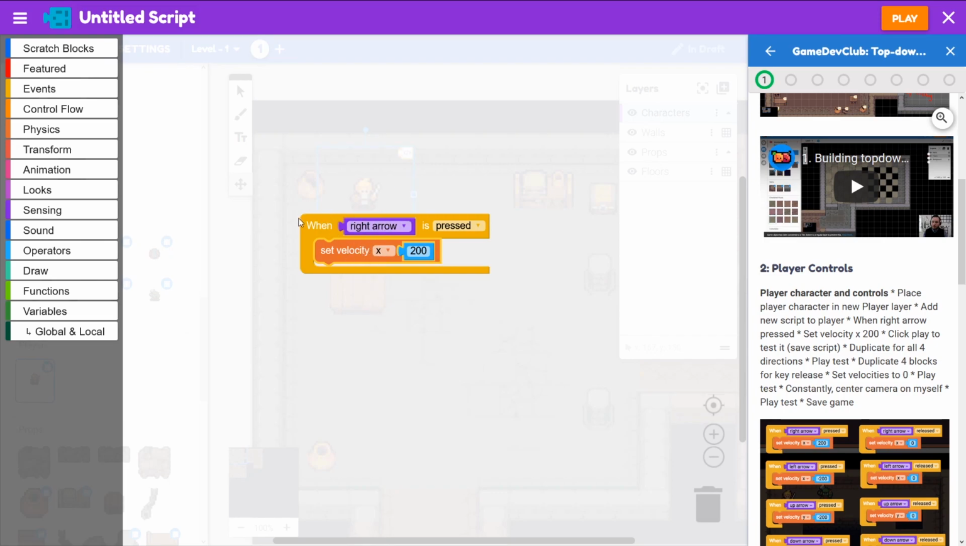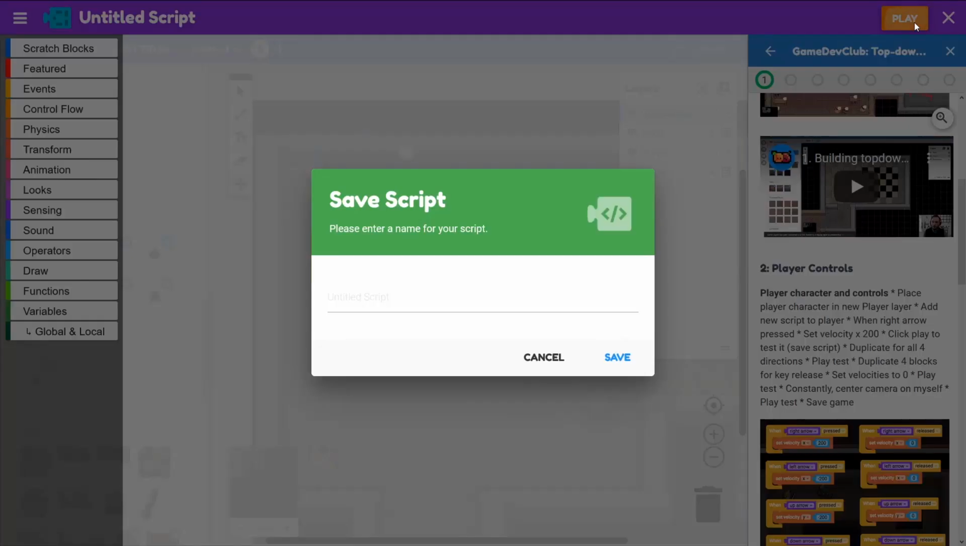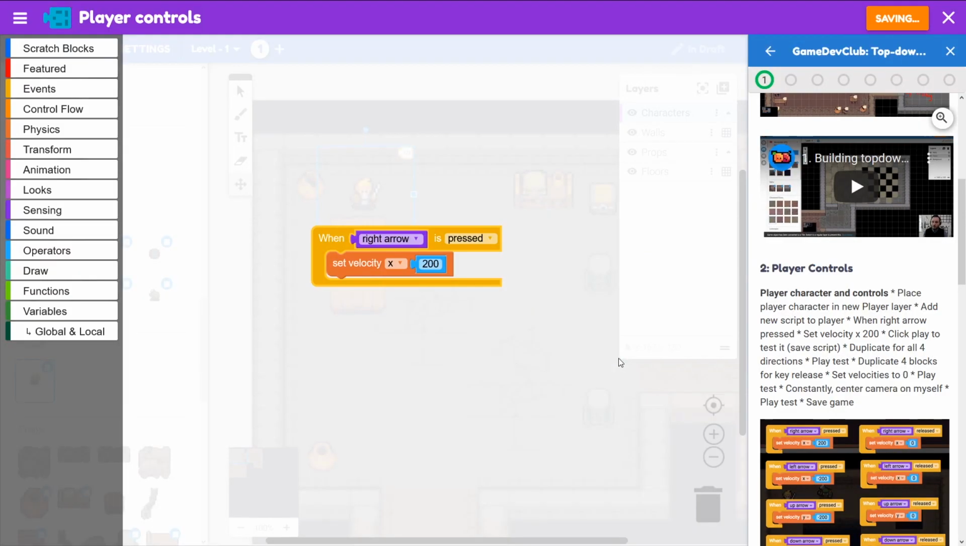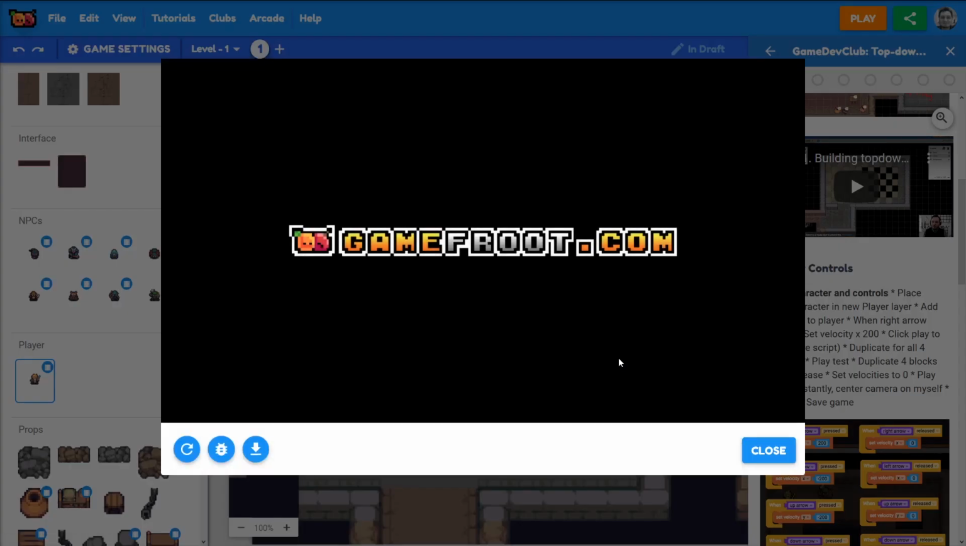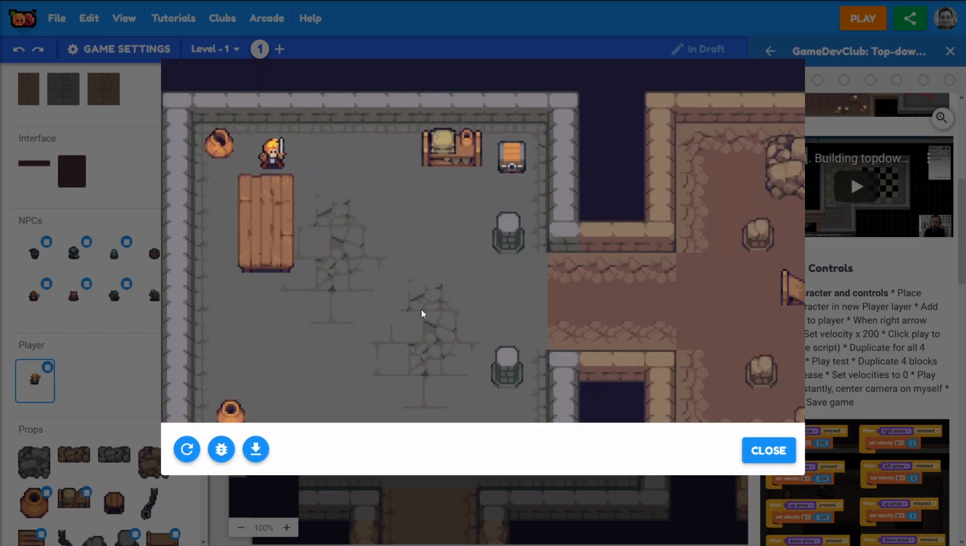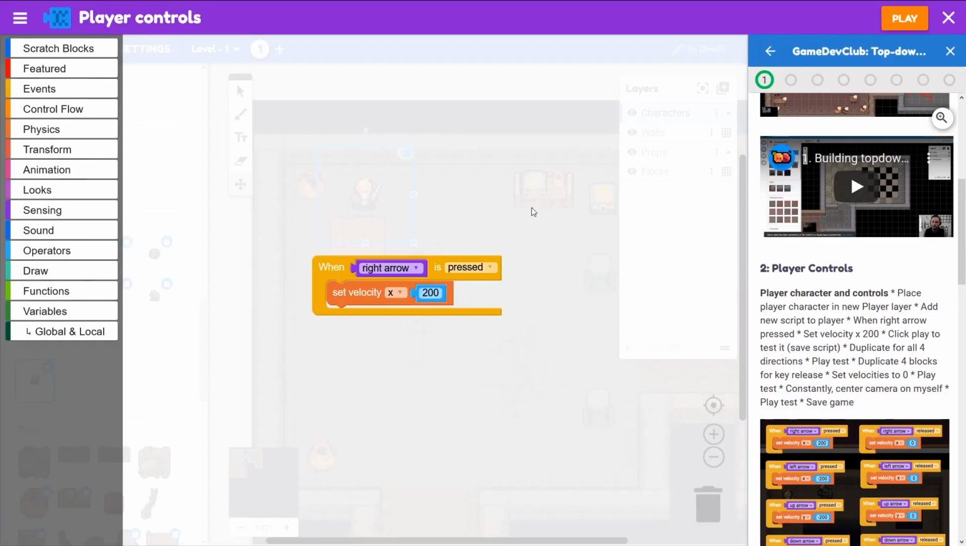Okay, let's test this out. We've got something going. So if we click play, we want to give a name to the script. Let's call it player controls. We can save that. And if we press the right key, we can see our player moves, and it also pushes some things aside. Cool, but that's just our right key. Let's get our up, down, and left key working as well, so we can actually move in some different directions.